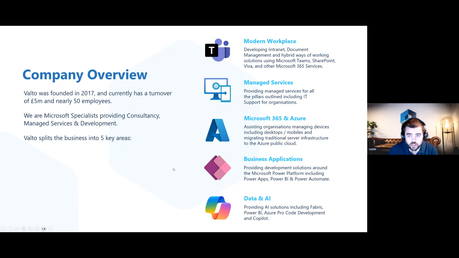So a little bit about Valto. We can see a little bit about us on the screen here. The key thing is we split into 5 different pillars. All of these pillars are tackling everything Microsoft. So we're fully embedded with Microsoft, and we're a full Microsoft partner. We tackle modern workplace, which are the areas that we're talking about today. This is all about the build of SharePoint intranet, migration of document management systems, etc.